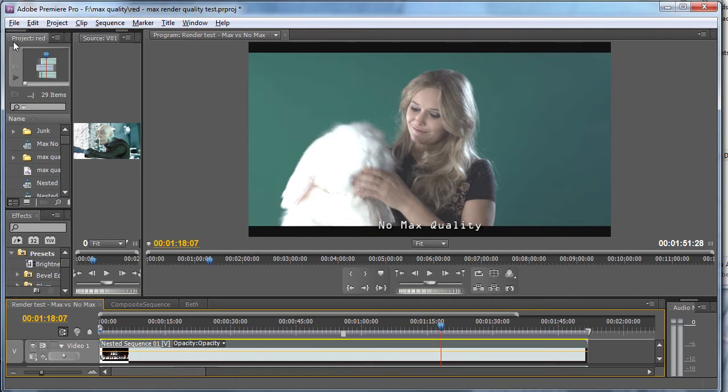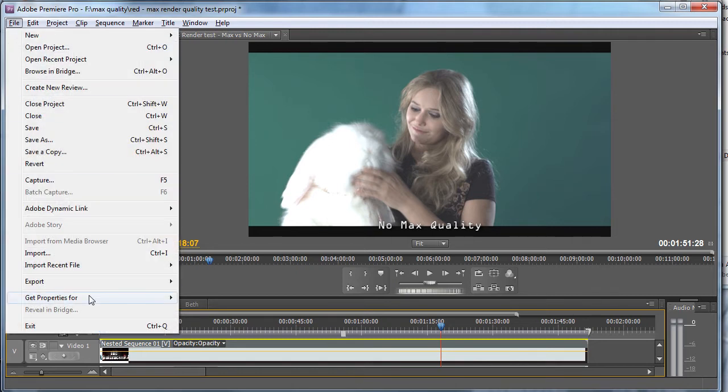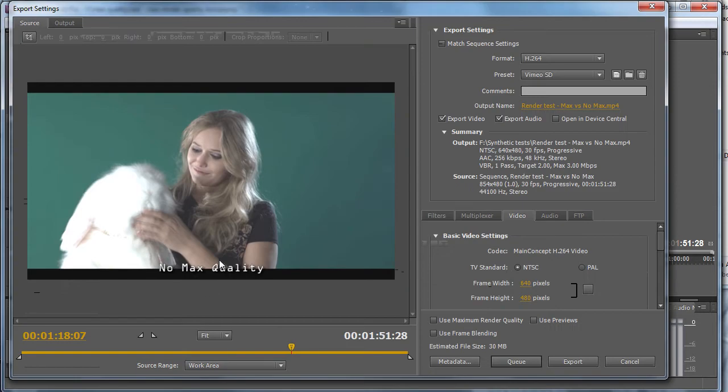Jan Ozer here. In this tutorial, I'm going to explore the impact of using the Use Maximum Render Quality switch right here in terms of both encoding quality and encoding time. Adobe says that if you use the Maximum Render Quality switch, you deploy superior scaling algorithms and higher quality color spaces that can dramatically improve quality. The downside is encoding time, which can increase by as much as 10x.